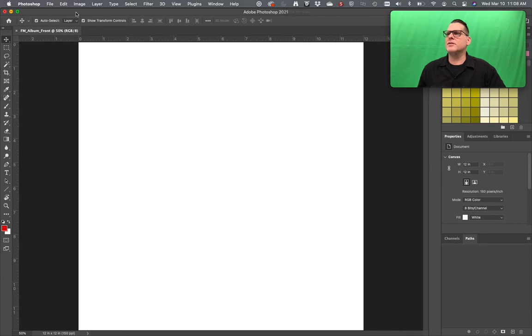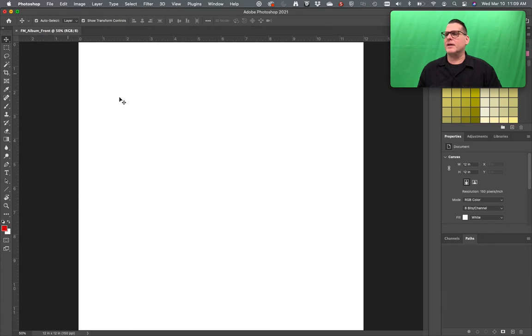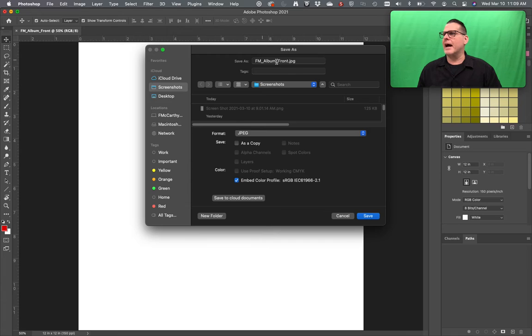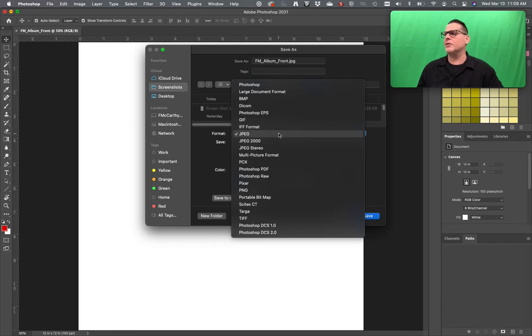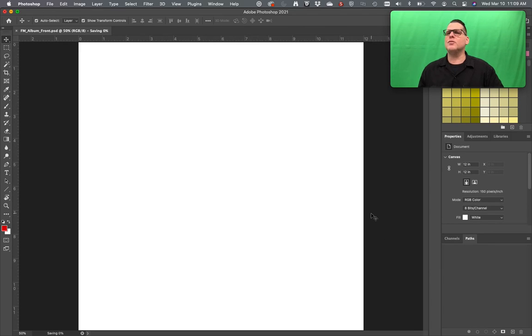So now that I have my new document, now here's the thing. All I did was create a new document. I did not save it yet. So I'm going to hit File, Save As, and it's album front. Now eventually this is going to become what's called a PSD file. There's going to be many layers on it. So I might as well just go ahead and go Photoshop. And then I'm going to go to my desktop, and I am going to find that folder, my soundtrack images, and I'm going to hit Save, because you want to keep everything in one folder until the job is done. So now I have my image saved.